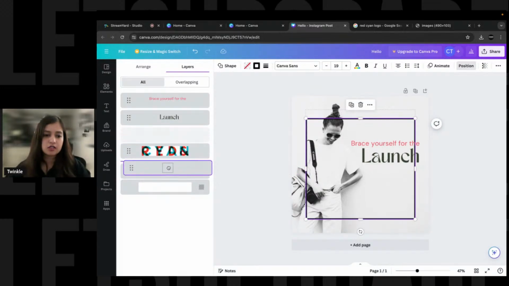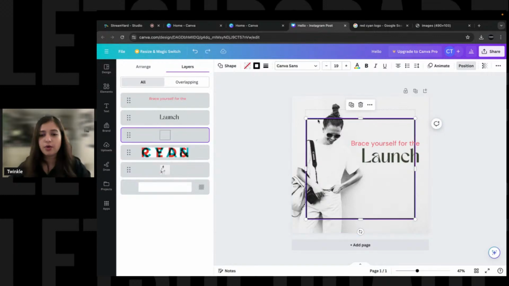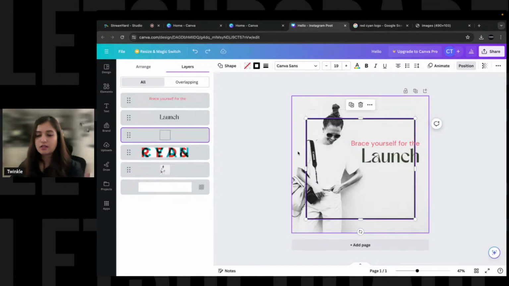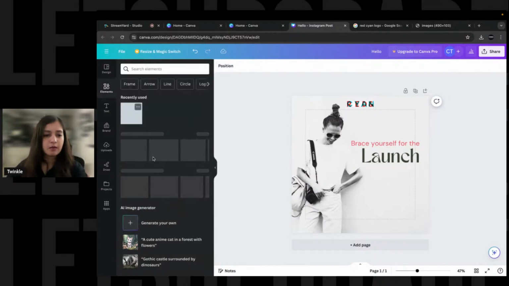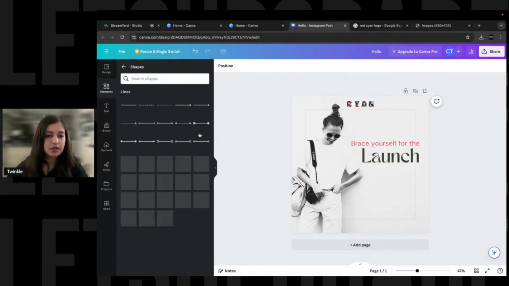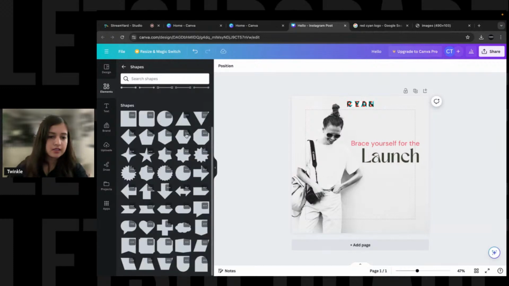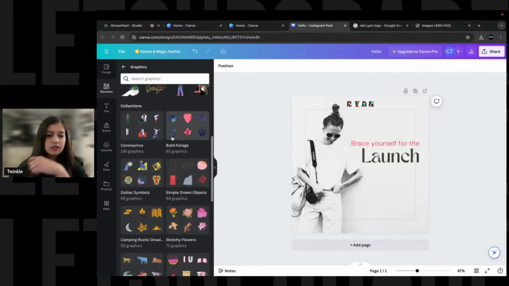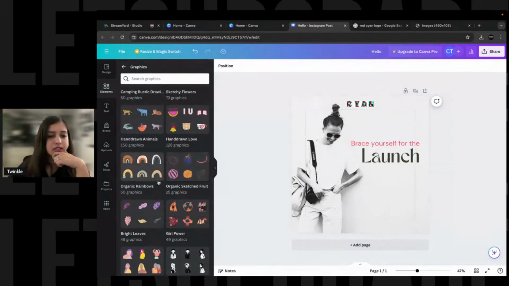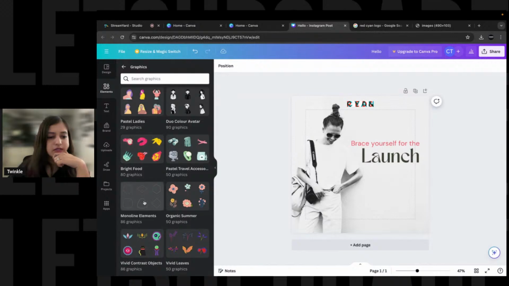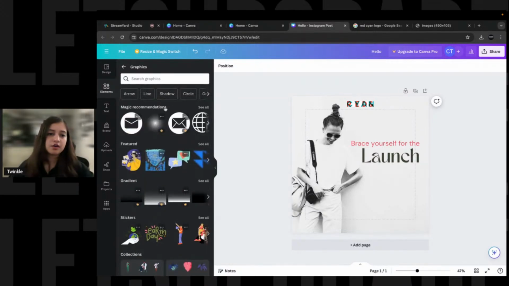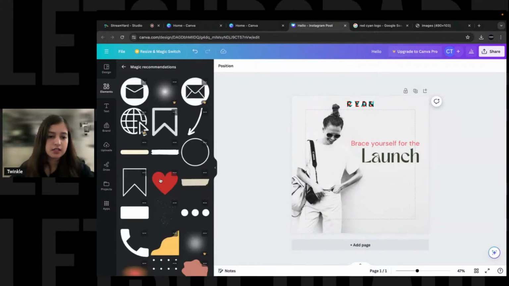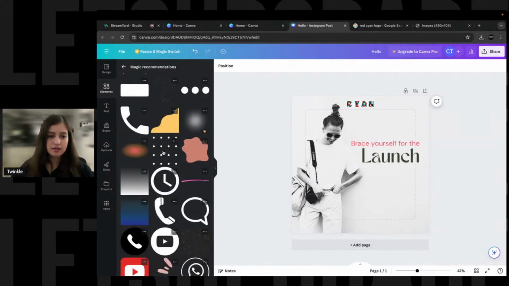I'm gonna move this to maybe behind the image, but okay, it can't really go behind the image because it has a background. That's okay. I'm gonna go back to elements. I'm gonna go to shapes. Do I like something from here? No. I'm gonna go to graphics, and then I'm gonna see if there is something that I might like. So for example, monoline elements, vivid graphics, or let's see what magic recommendation has.